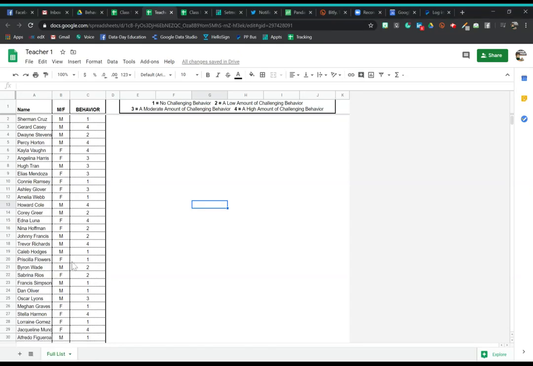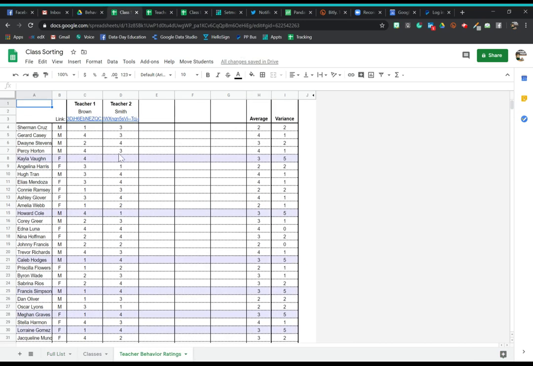All right, so this starts with sending out a spreadsheet to each of your teachers so that they can rate the behavior of each student, whether that student having no challenging behavior all the way up to a high amount of challenging behavior on a scale of 1 to 4. Once they put all of their scores in, all of that automatically gets pulled into this sheet where it finds the average of all the teachers' scores.